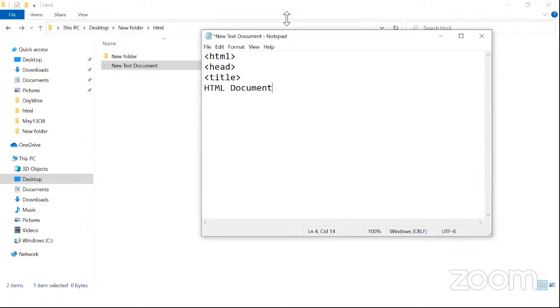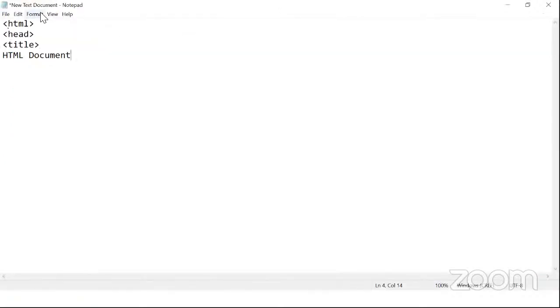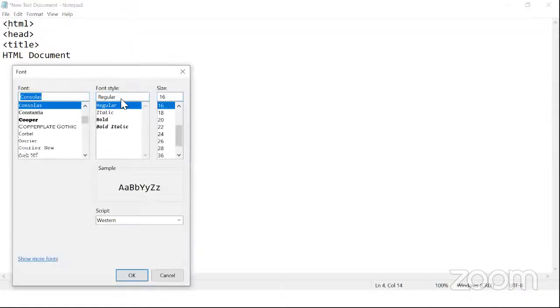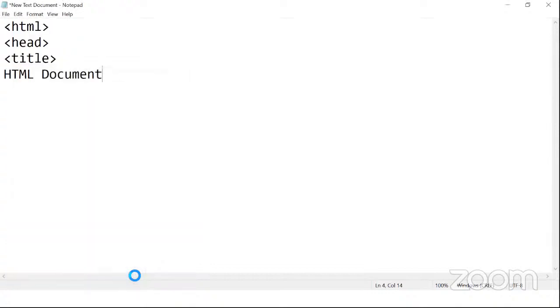Increase the font size. This format. For now, I'm not using CSS. It's just about HTML. Yes, we will be using CSS also. So this is about a title tag. So I'm closing title. Where is this closed tag?